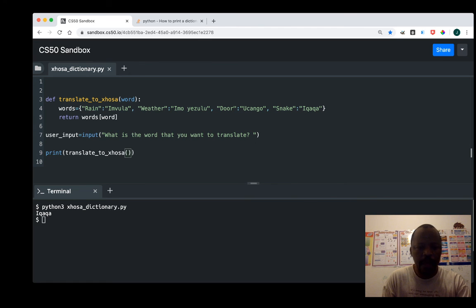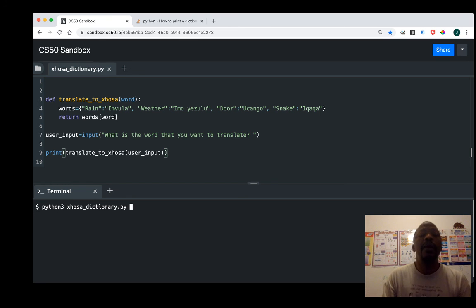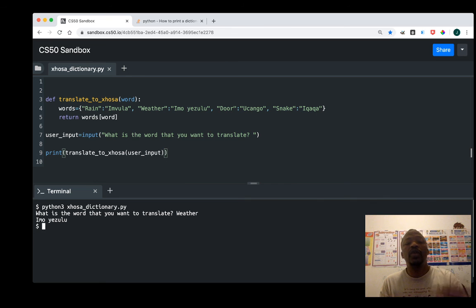Okay, here we go. Then we save. Now our dictionary is done. Now we can run our program. Let's clear the screen and run python Xhosa dictionary. And then it asks, what is the word that you want to translate? I want to translate weather. Right, weather. And then it says imoya yezulu.